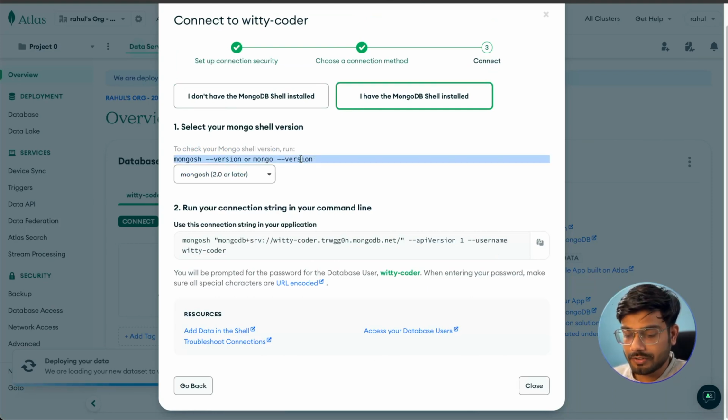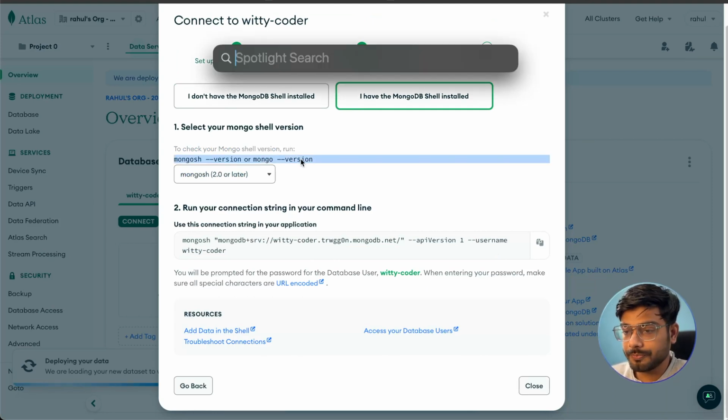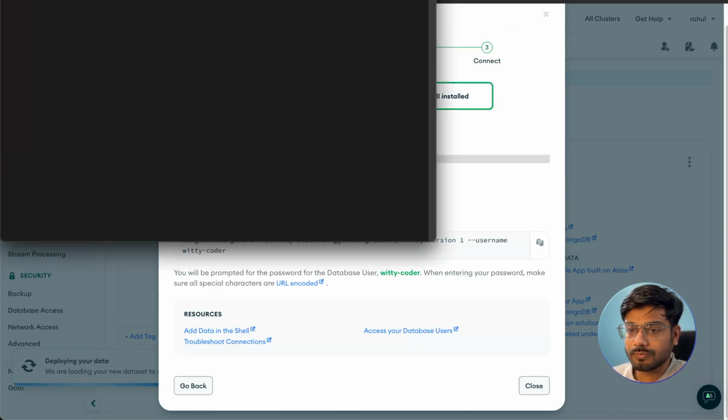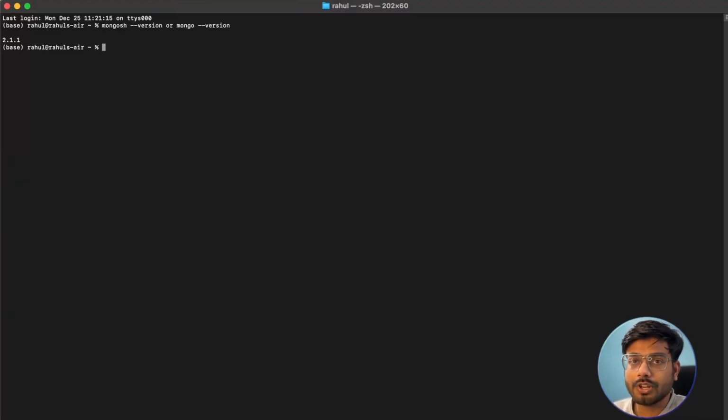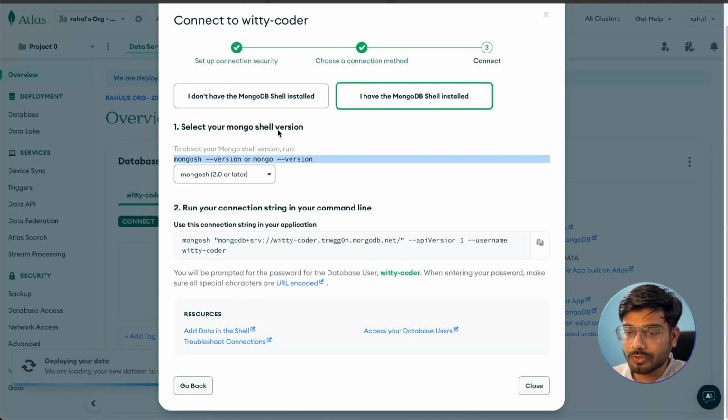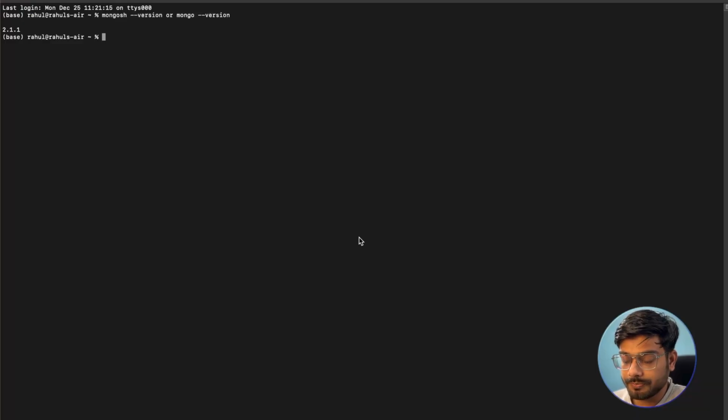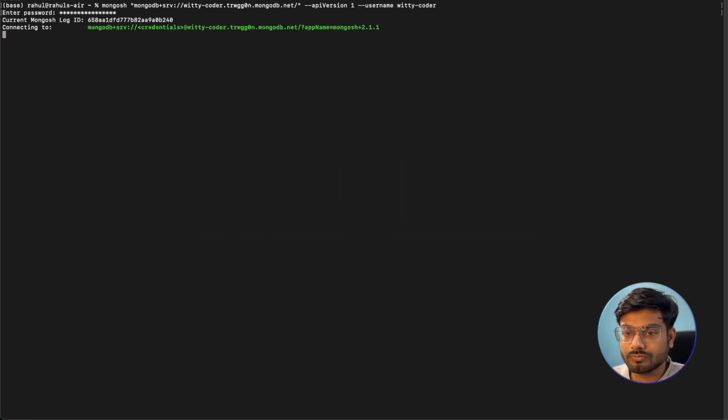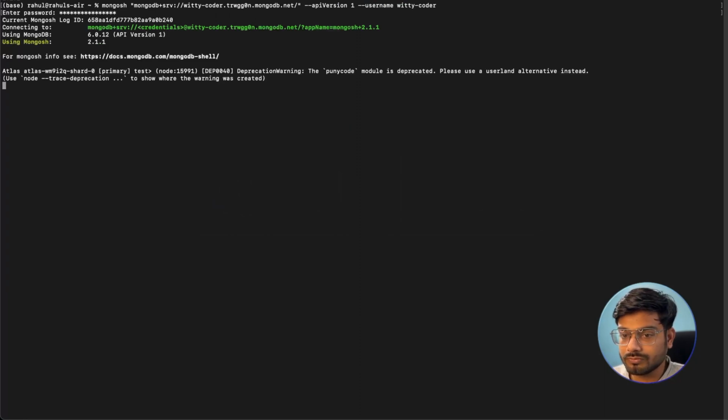Now let's check if we have it installed properly. Yeah, it's installed. We'll move on. To connect the string, let's paste this. Now we have logged in, like we have connected MongoDB to our system.